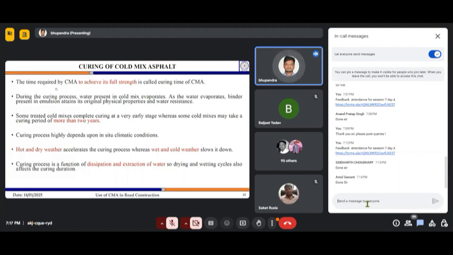Curing is the time required by the cold mix asphalt to achieve its full strength. This curing is different from the curing of cement concrete. During the curing process, as we have already discussed, the water present in the cold mix evaporates, and when it evaporates, it leaves the bitumen behind. That bitumen coats the aggregates and bonds them together, and this mix achieves its final strength.